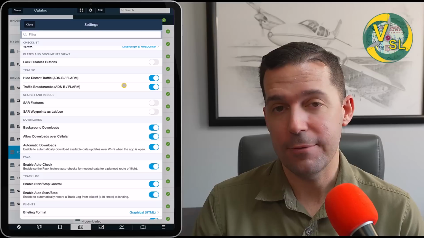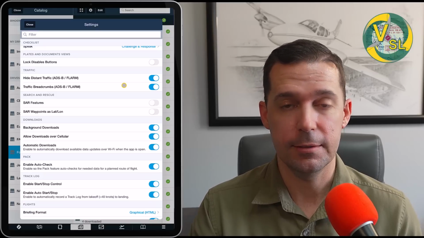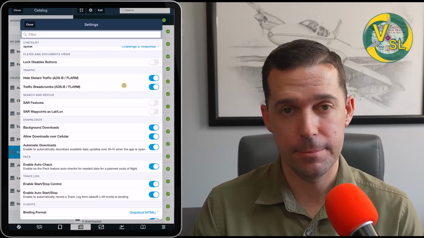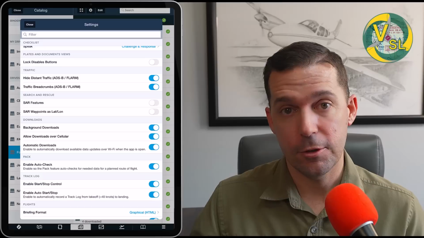And then I like traffic breadcrumbs as well. What that does is, if you have ADS-B connected, you can tap on a little traffic hit, and it'll show you that aircraft's breadcrumbs.